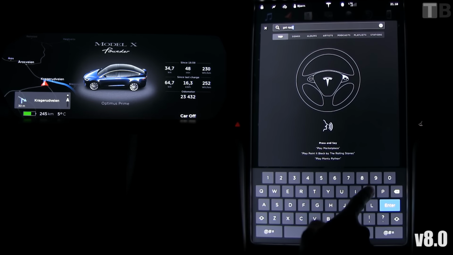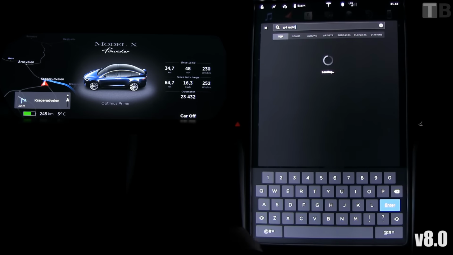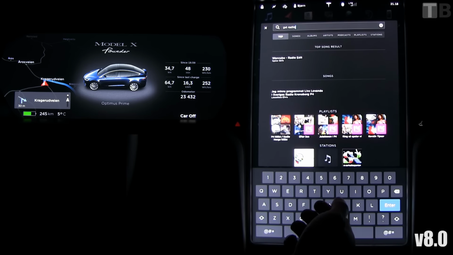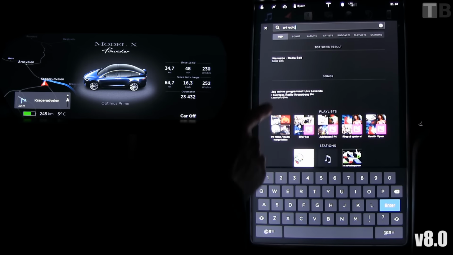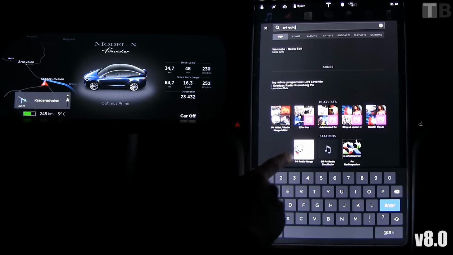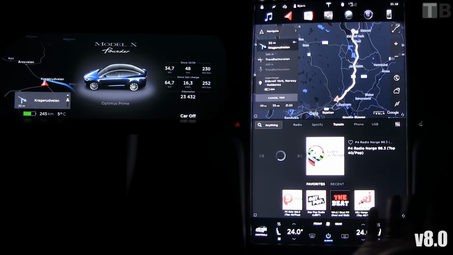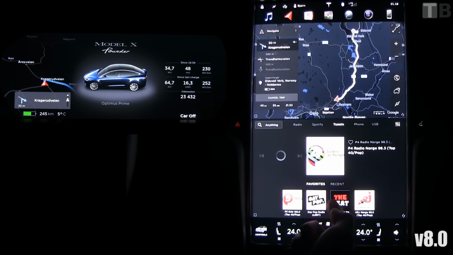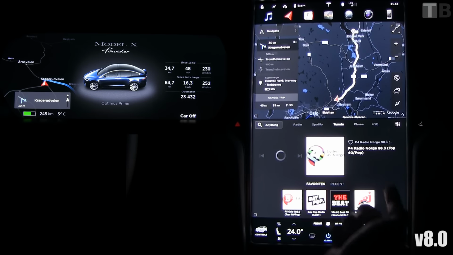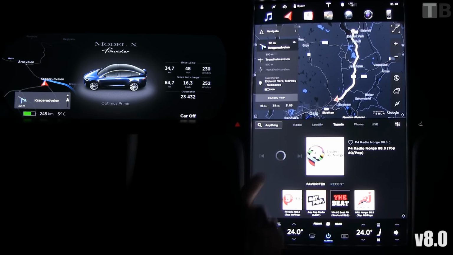But if I wanted to search for P4 radio something, okay, then it should look for it. Let me see. Yeah. So now we are on a radio station. This is a radio station. So you know, it searches on anything. Yeah, this is probably TuneIn radio. So that's pretty cool. Yeah, it's more useful, easy to use.